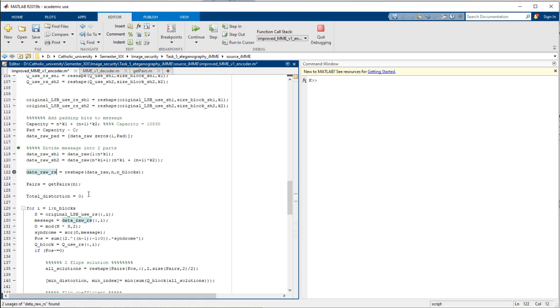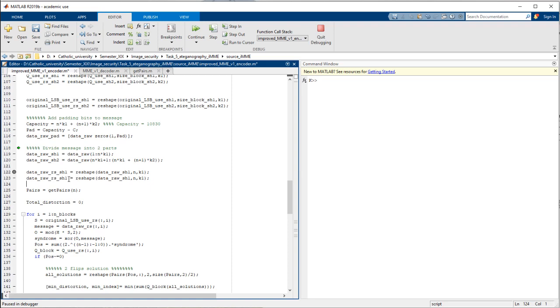Okay, and for the reshape, I again need to do this kind of schematic. So take this data and process it. And this is the number of bits per block. And here I'm supposed to place K1. So this is the number of blocks in the scheme 1. And here will be n plus 1, K2. So pairs.